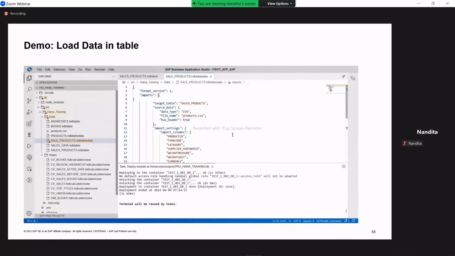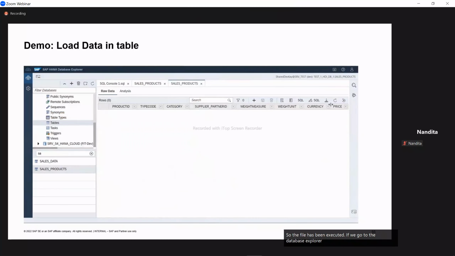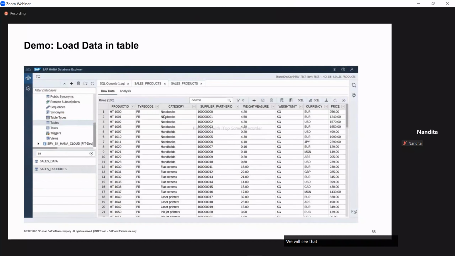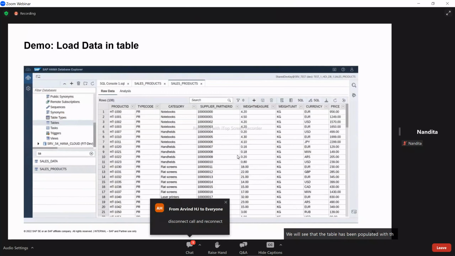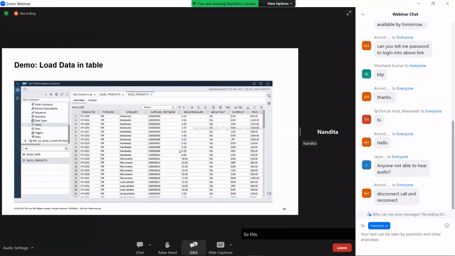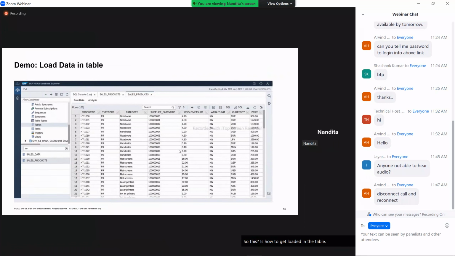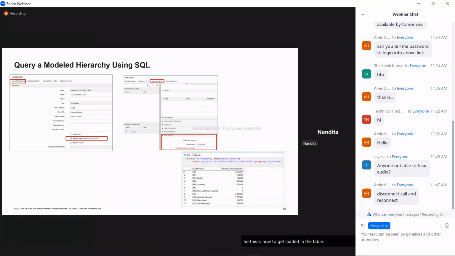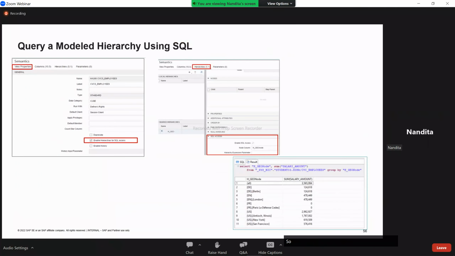So the file has been executed. If we go to the Database Explorer again and refresh the screen, we will see that the table has been populated with the records. So this is how data gets loaded in the table. So that was the use of SQL in the persistence layer.